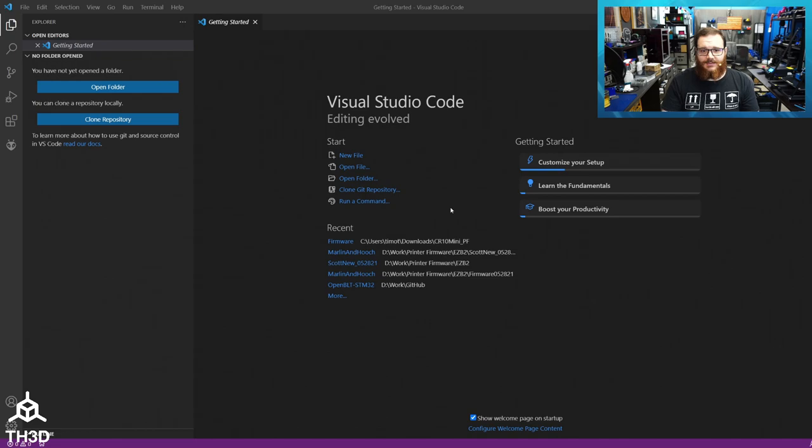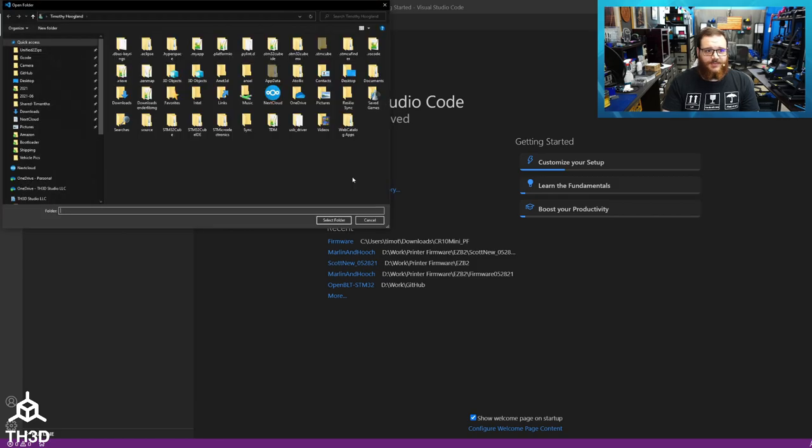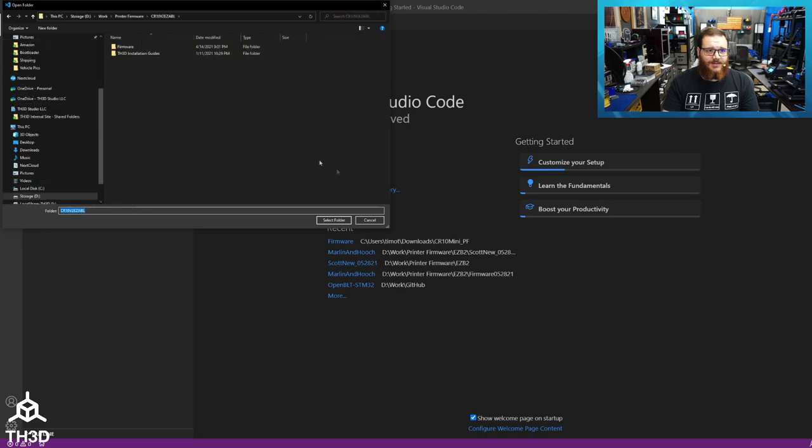So I've extracted the firmware from the zip file I downloaded, and I've copied the path to my clipboard. I'm going to go ahead in Visual Studio Code and click Open Folder, paste that path in, and you want to see here the firmware folder. Double click that and then hit Select Folder.